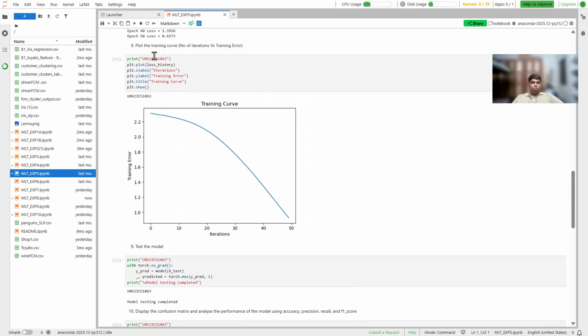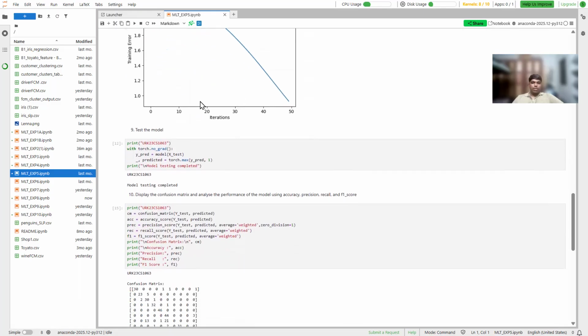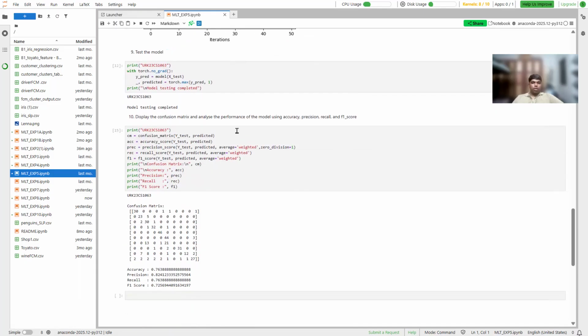So now to plot the training curve, the graph is plotted between training error and iteration using matplotlib. Now we have to test the model, and we have to analyze the performance of the model using accuracy, precision, recall, and F1 score.